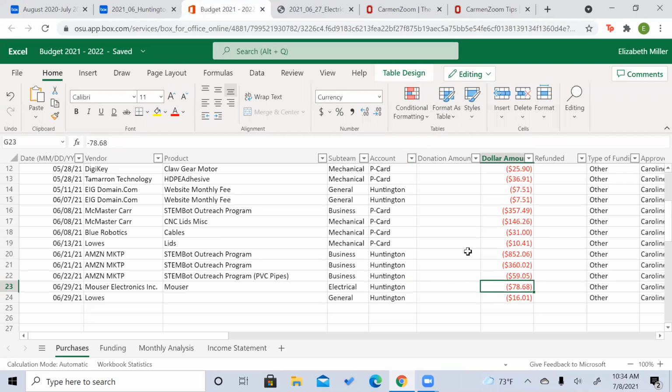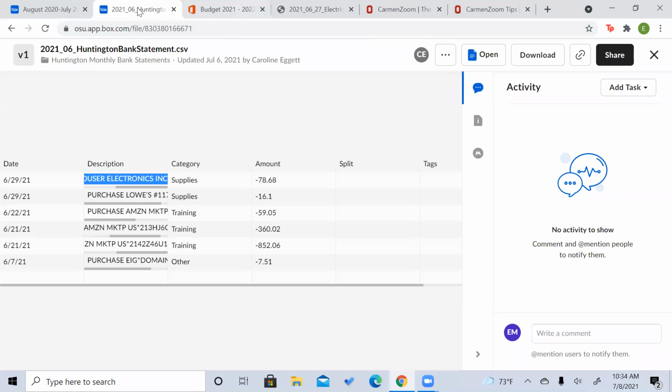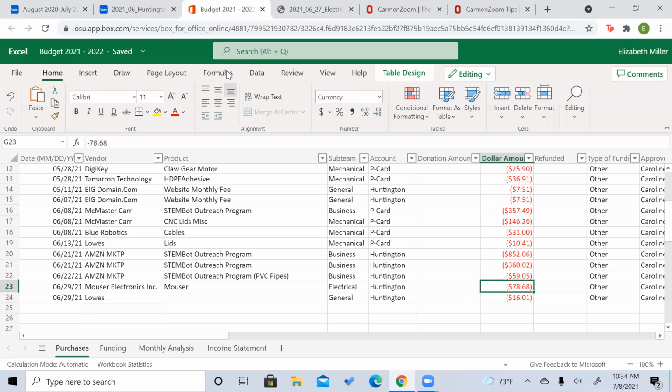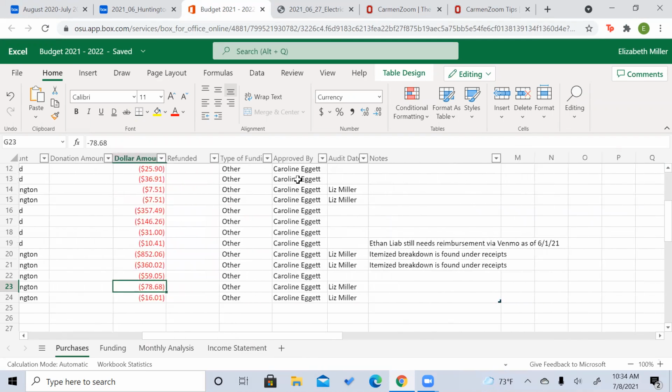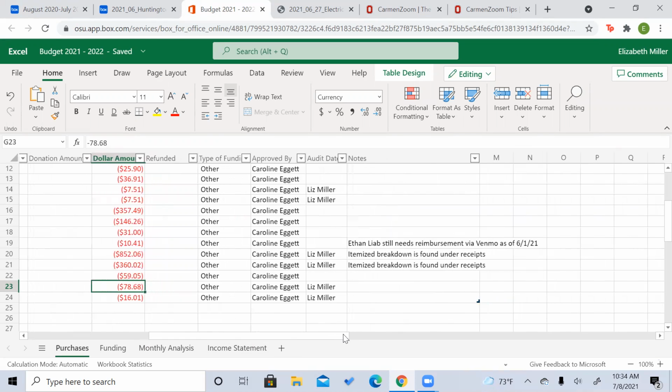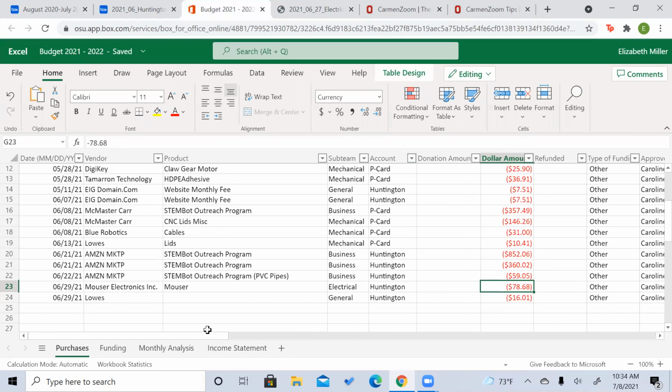The dollar amount we already saw, we verified through, once again, the bank statement, and then again, through the actual receipt itself. Type of funding would be other, and it's approved by our business team lead, Caroline Agate. For the audit date, I put my own name, so that when I go back to look at these records, I know that I was the one who logged it. And that is basically it for logging a transaction.